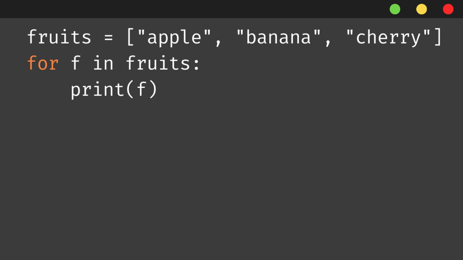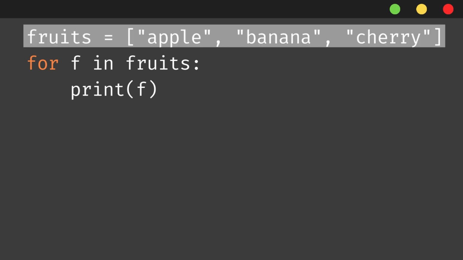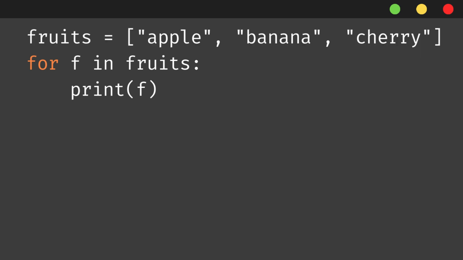As an example, let's say you have a list of fruits, and you want to print every fruit one by one. Instead of writing a print function for each fruit, a for loop can do this for you. First, we create a list of fruits with items as apple, banana, and cherry. Now the for loop statement, where we take an iterative variable f. This iterative variable becomes each item in the list when the loop is being executed. Then inside the loop statement, we'll simply print the iterative variable f.